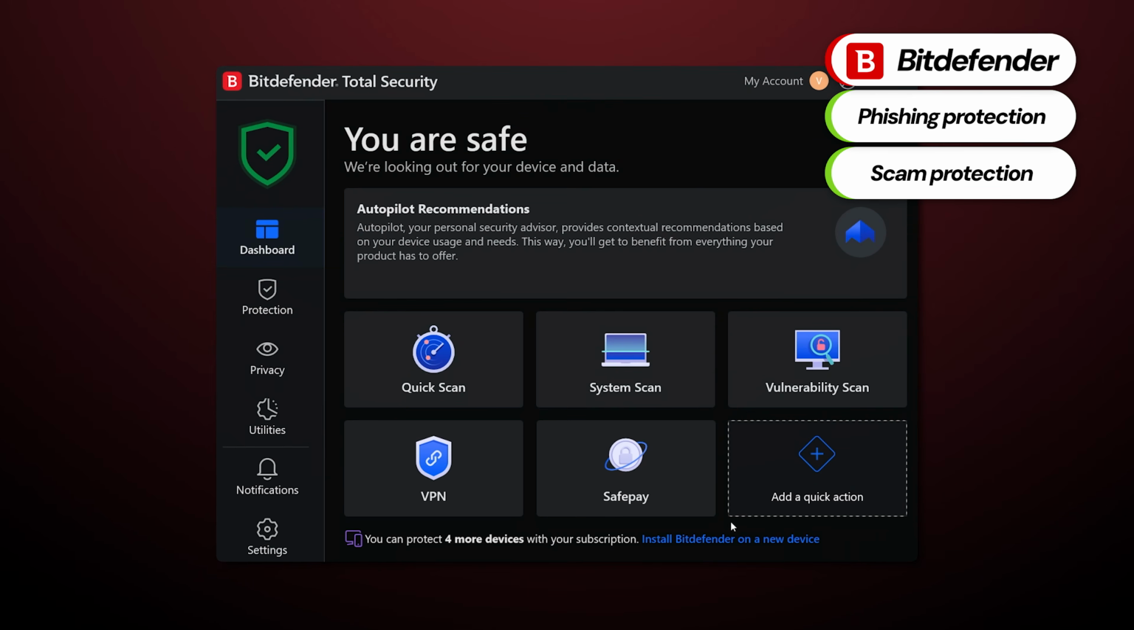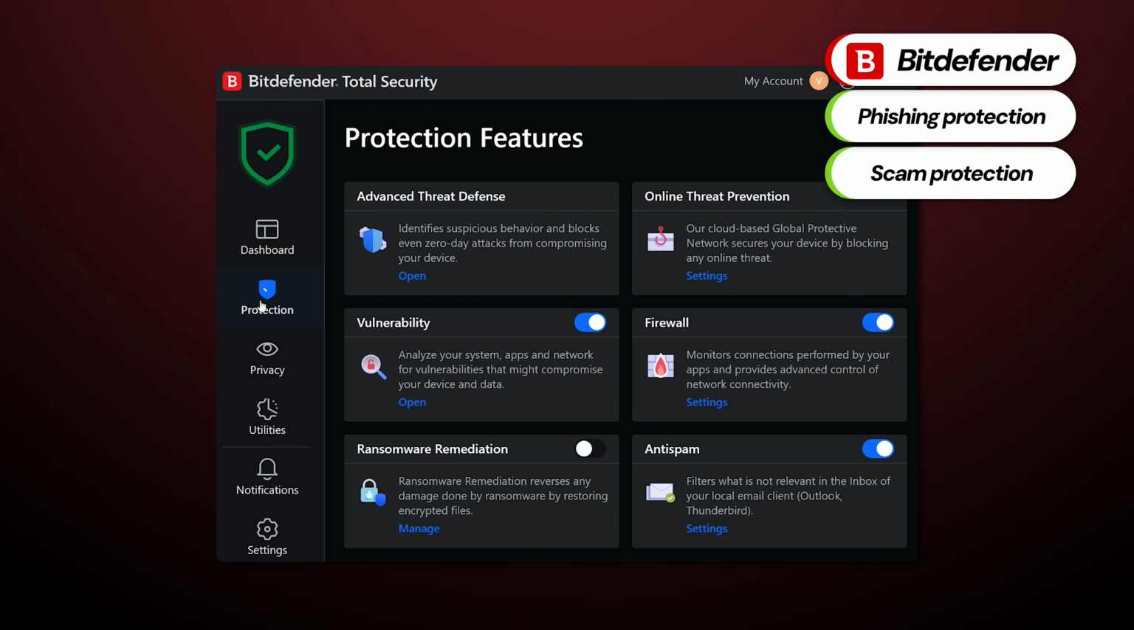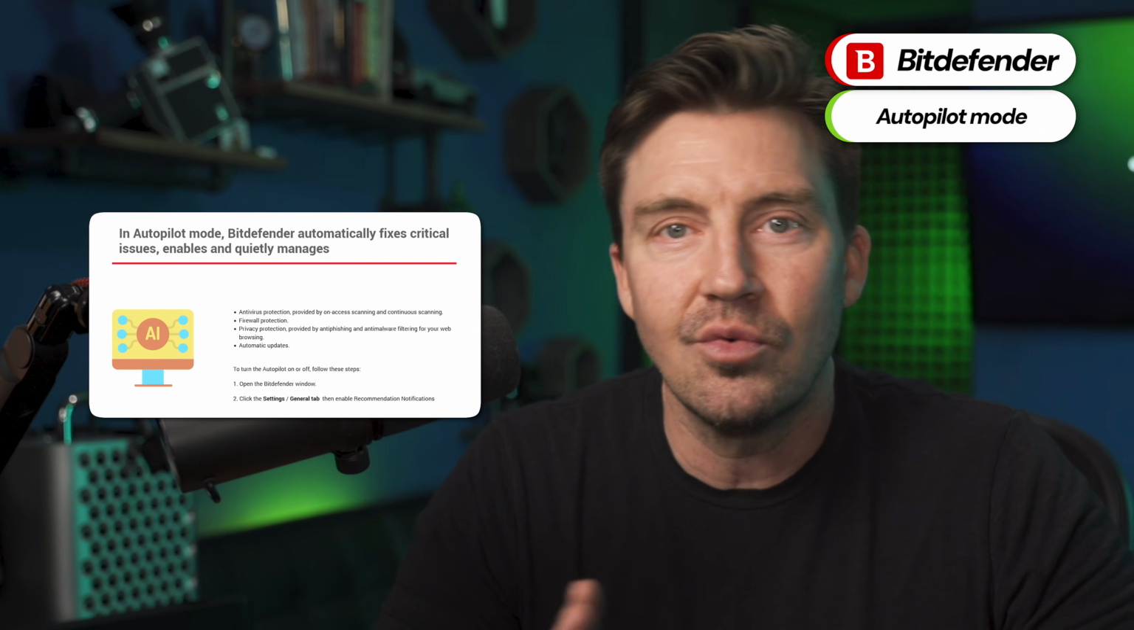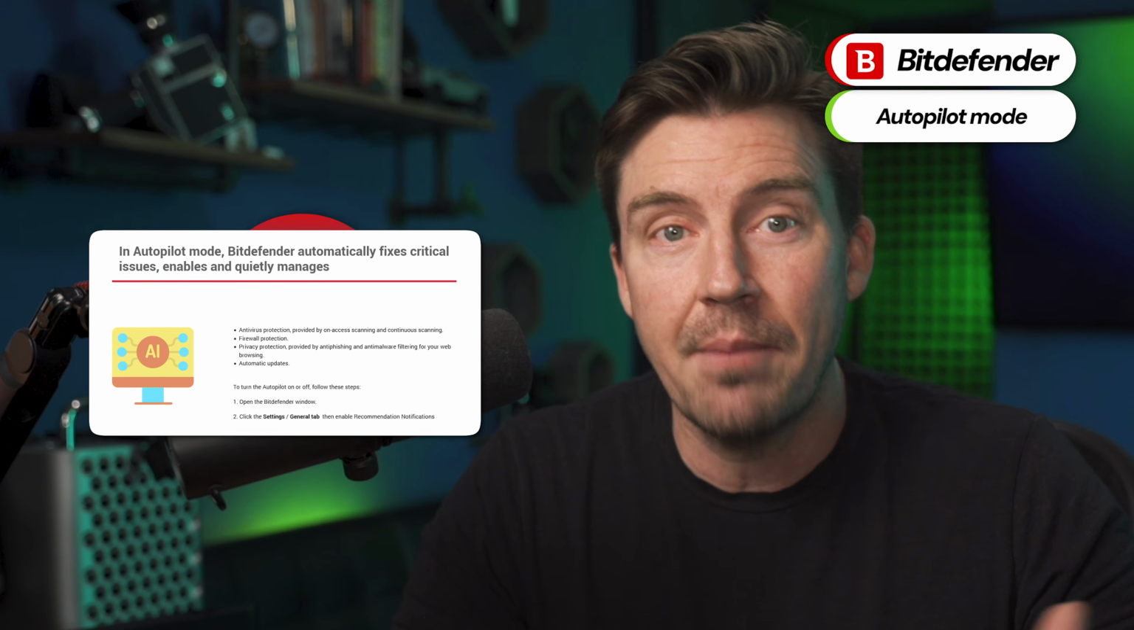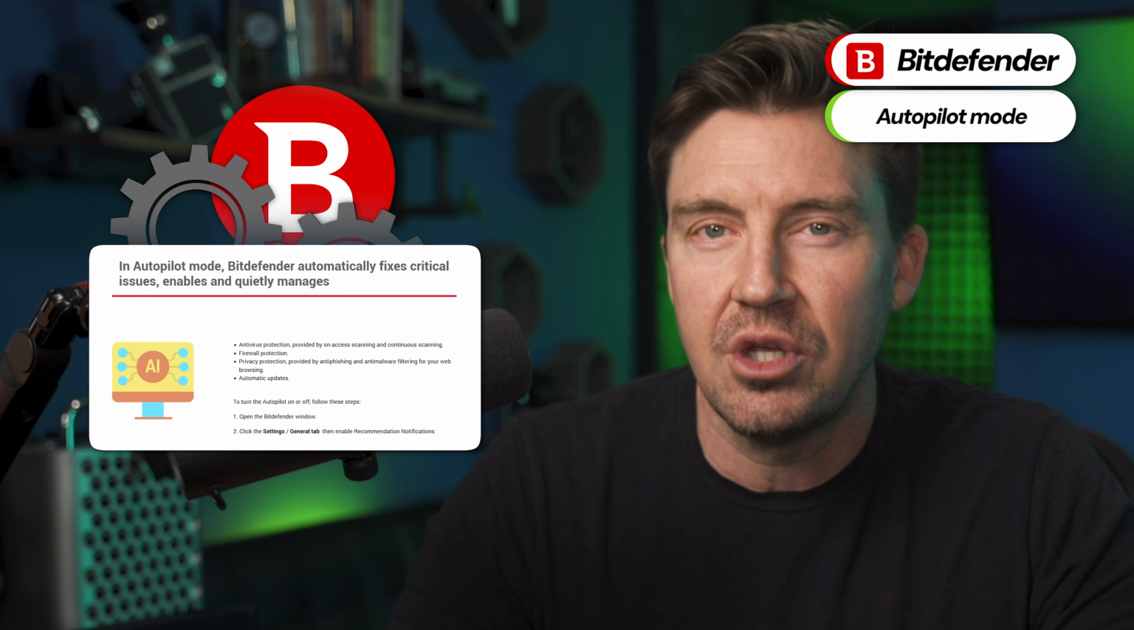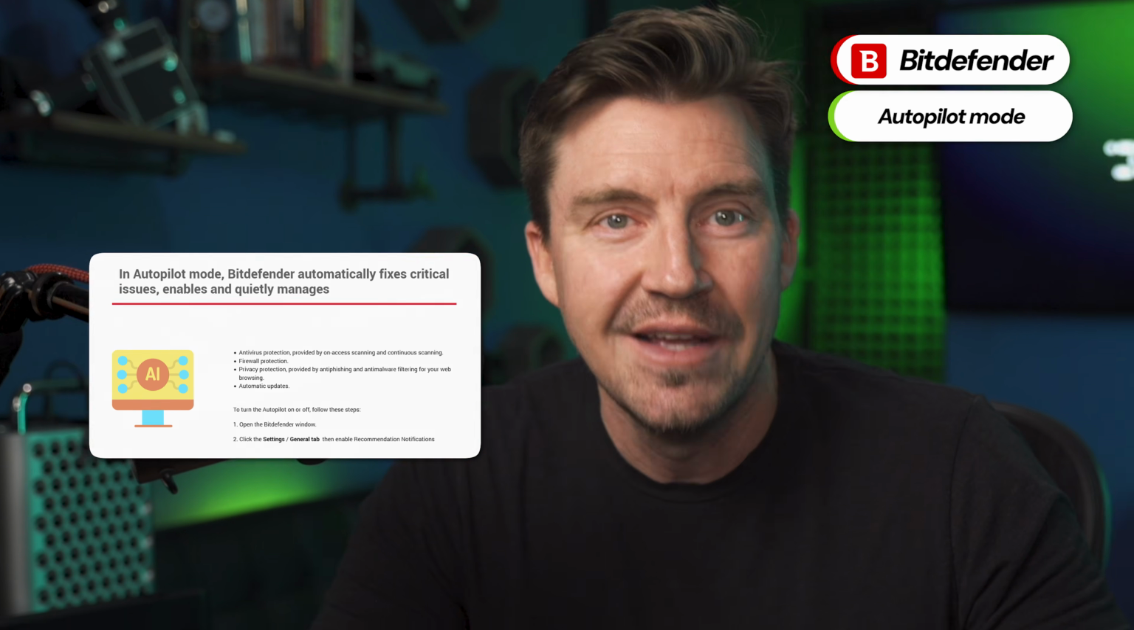Bitdefender has superior anti-phishing and scam protection. This covers your inbox, browser, and any remote access attempts on your device. Plus, if you enable autopilot mode, you don't really have to do anything. Bitdefender operates in the background using optimal security settings and performance optimizations to keep the ship running as it should. No notifications or disruptions to deal with.